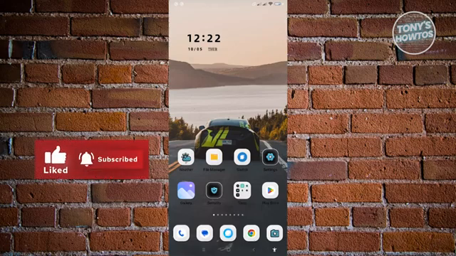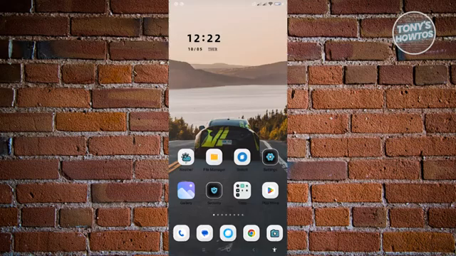In this video, I will show you how to download and install Axie Infinity on Android.